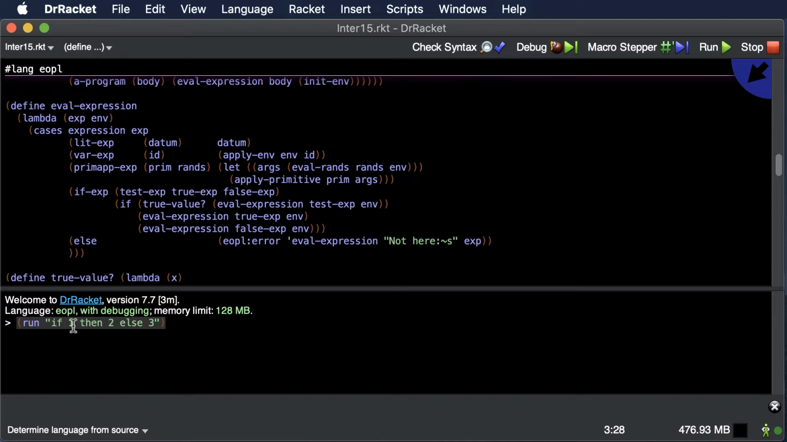If 1, which is a true value, then we should return true. And if this would be 0, then we should return 3. So since this is a 1 and it's a true value, we should return true. And sure enough, it does.